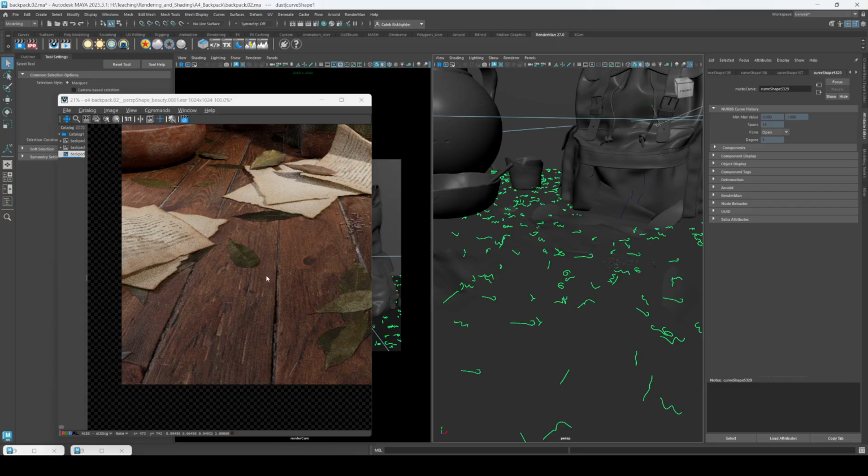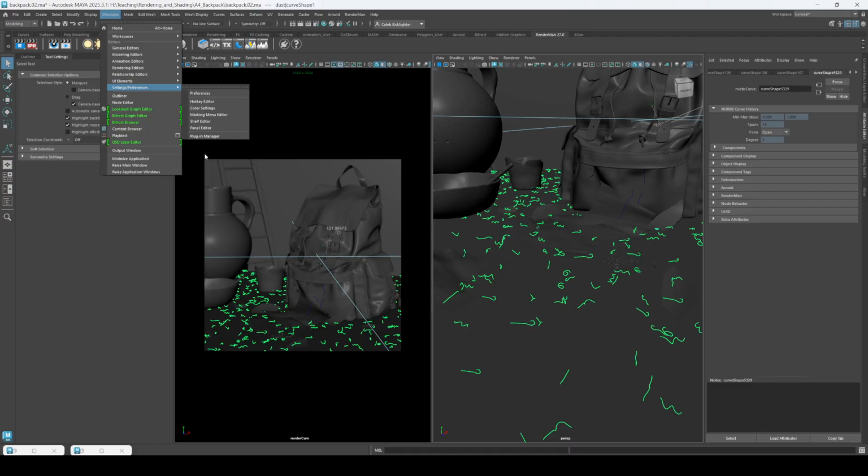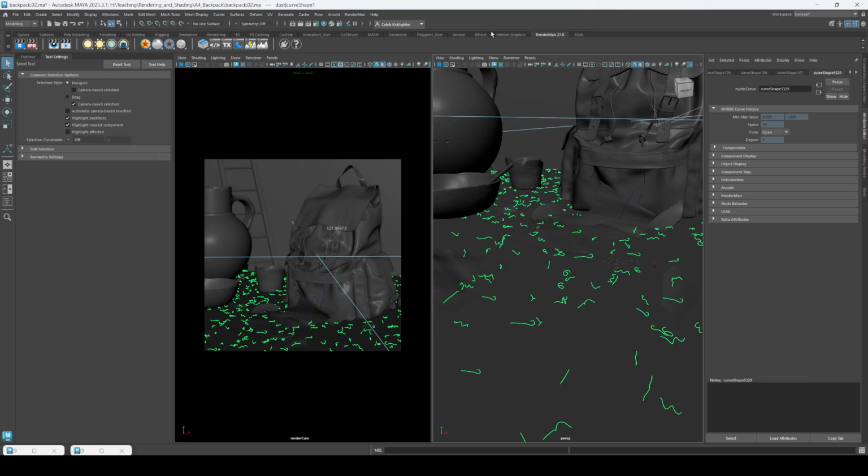But essentially, I'm actually scattering things. In this case, I'm scattering curves. What I ended up using was something called Bifrost. Bifrost is a plugin that you can enable through the settings and plugin manager. It's usually installed by default with Maya. If you disabled it when you were installing, you might not have it installed by default.